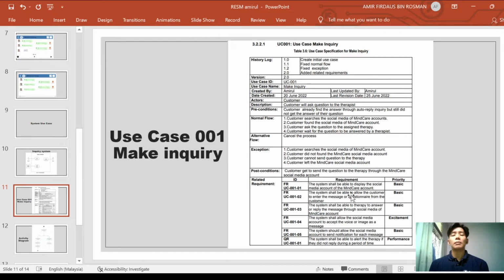For this functional requirement, the use case is to make sure that when we want to create the project, this kind of requirement must be used in the making of the make inquiry, because this is the basic functional of this make inquiry subsystem. And this is an assignment, or sometimes a trail, that we can add to the project, which is that the system should allow the social media account to accept voice or image as a message.